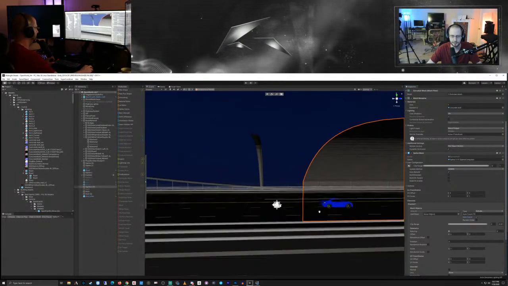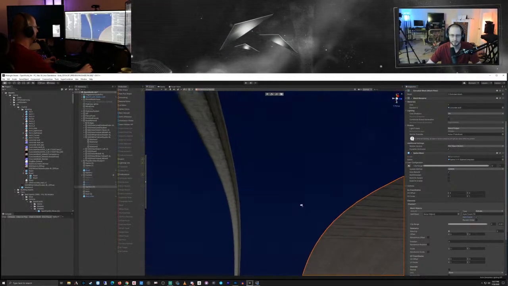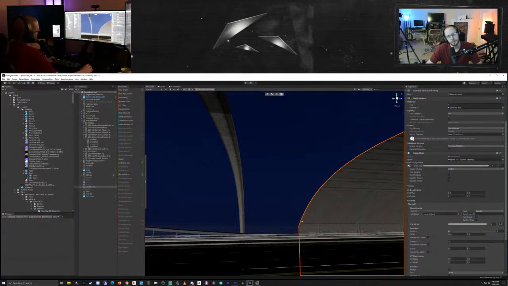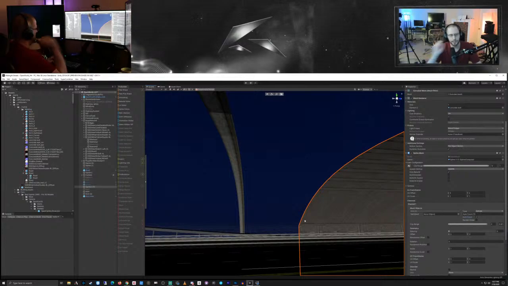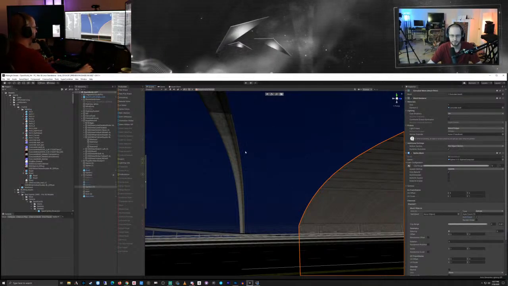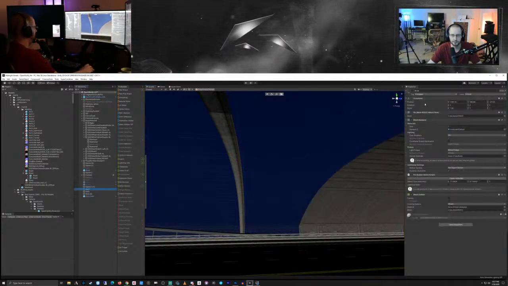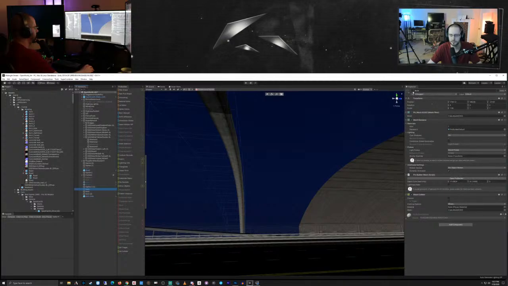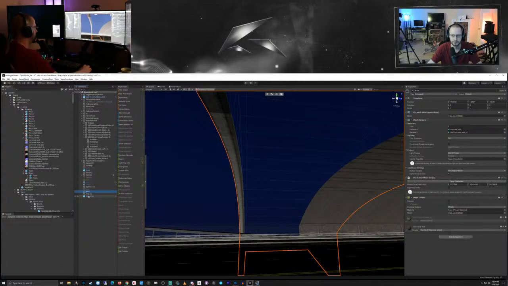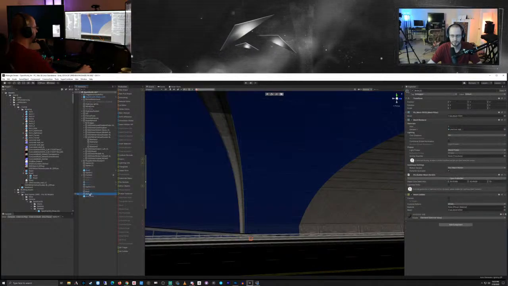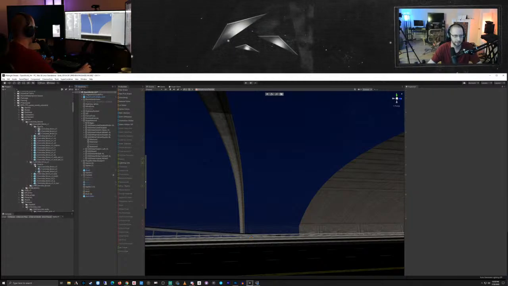Let's get back in here. So actually I have my mesh, but I messed up because apparently I don't see my original arch anymore, so I must have not duplicated properly. Let me reload the scene.